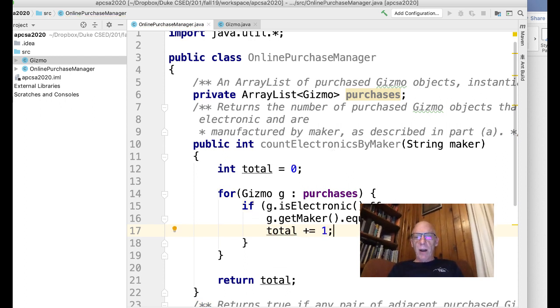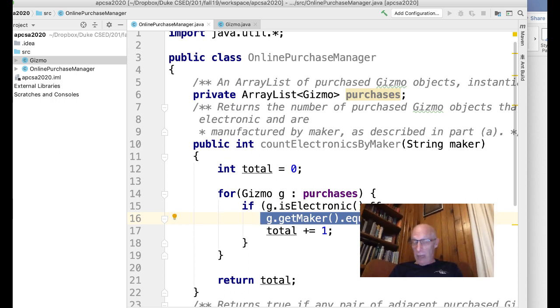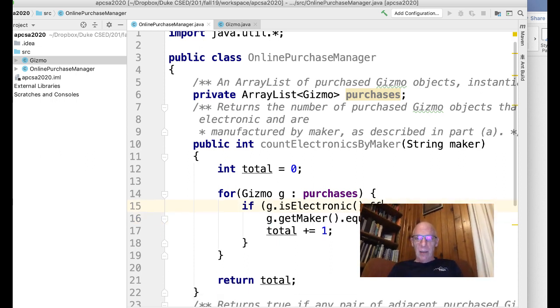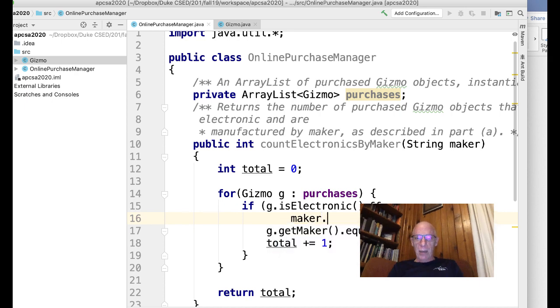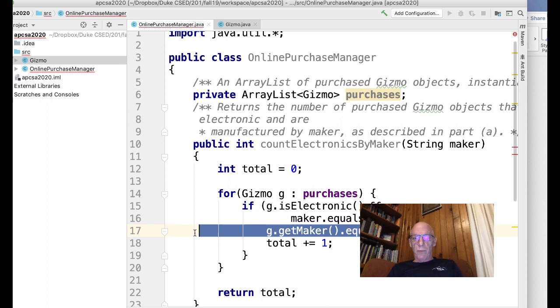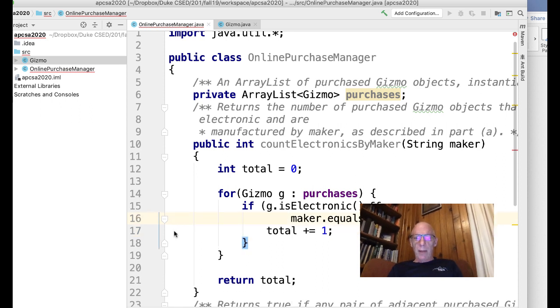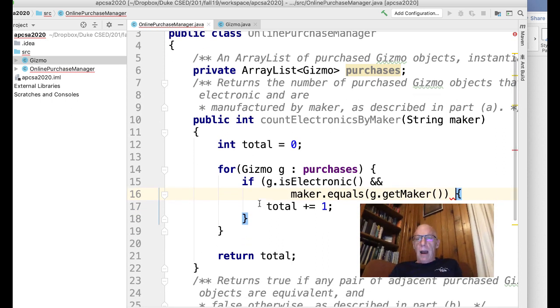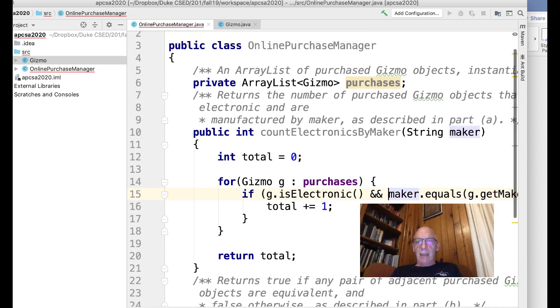The key here, among other things, is remember, get maker uses dot equals. If you used equals equals, you'd probably lose some points. Strings, dot equals. Remember, you could always write this as the other way, which is maker dot equals g dot get maker. I should let that autocomplete. Either one of those is fine. It can go either way. I'm done. I'm going to review and make sure I got that right.